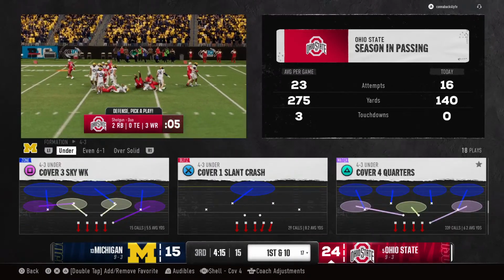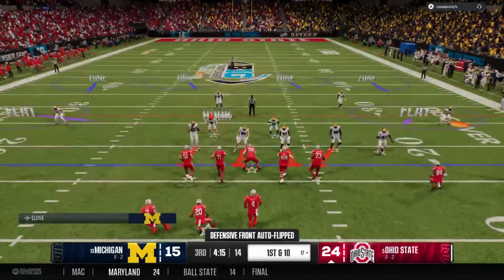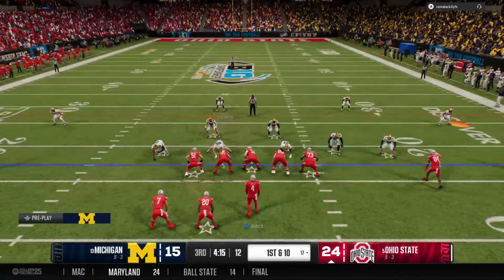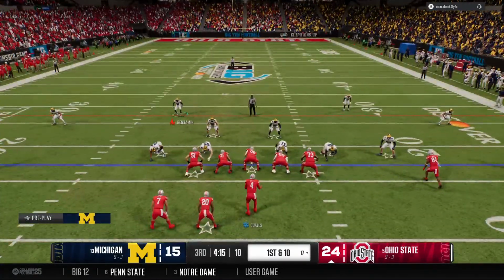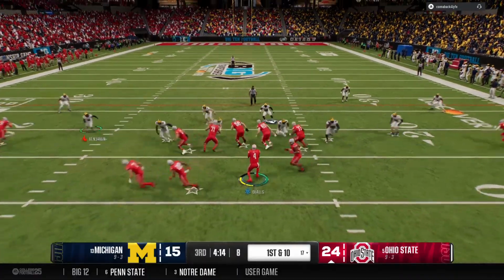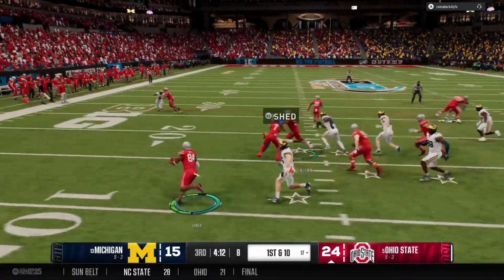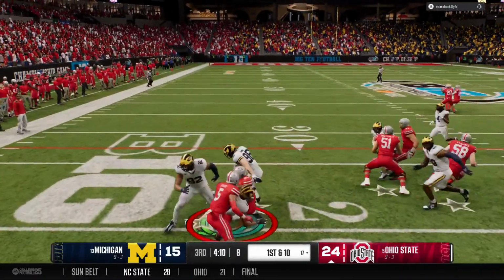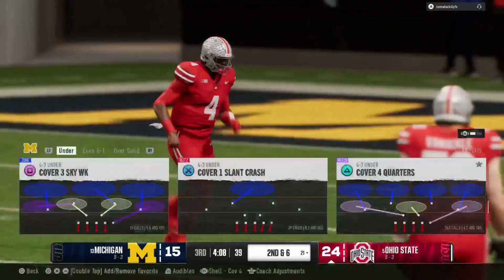Okay, here comes the Ohio State offense back on the field. Let's see if they can bounce back from that costly mistake last time, a pick six. They flip it to him on the jet sweep. They'll tackle him out across the 20.